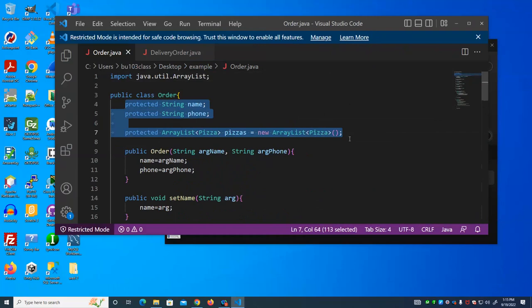What does that mean, protected? It means that any subclass can also access those variables. If we made those variables private, then the subclasses would not be able to access those variables. But since we've made them protected, the class itself and any of its subclasses can access those attributes.